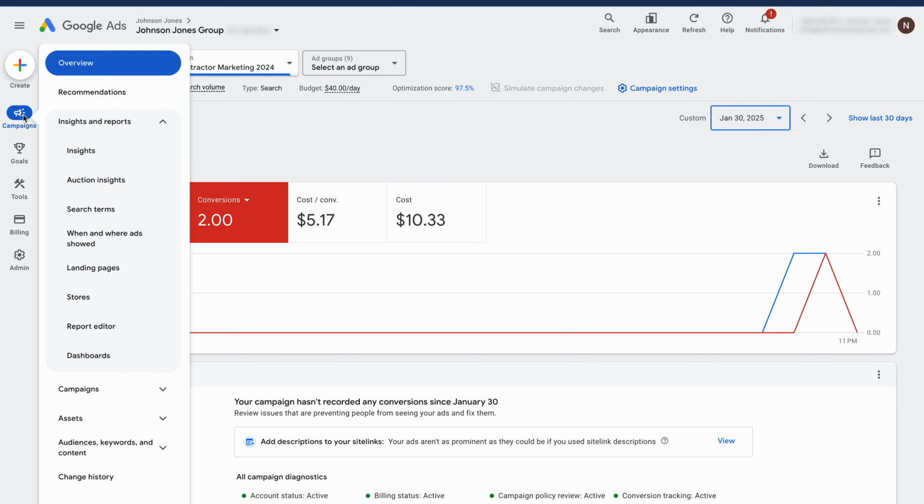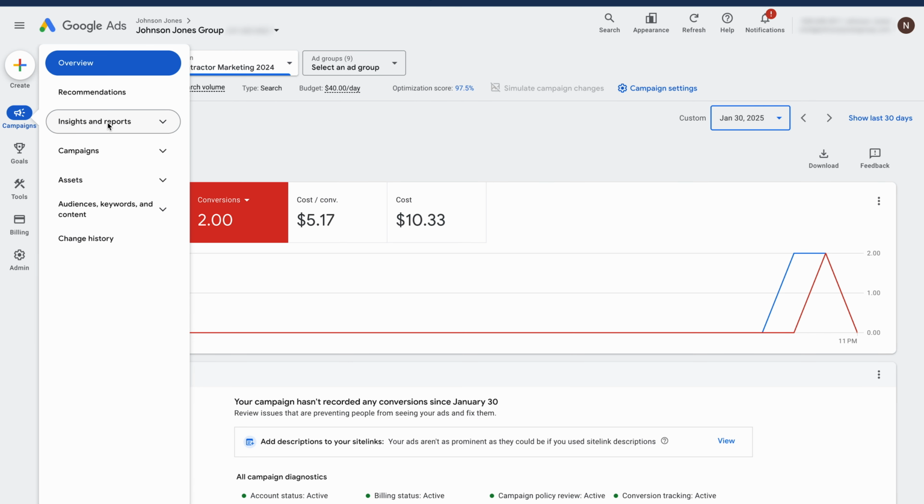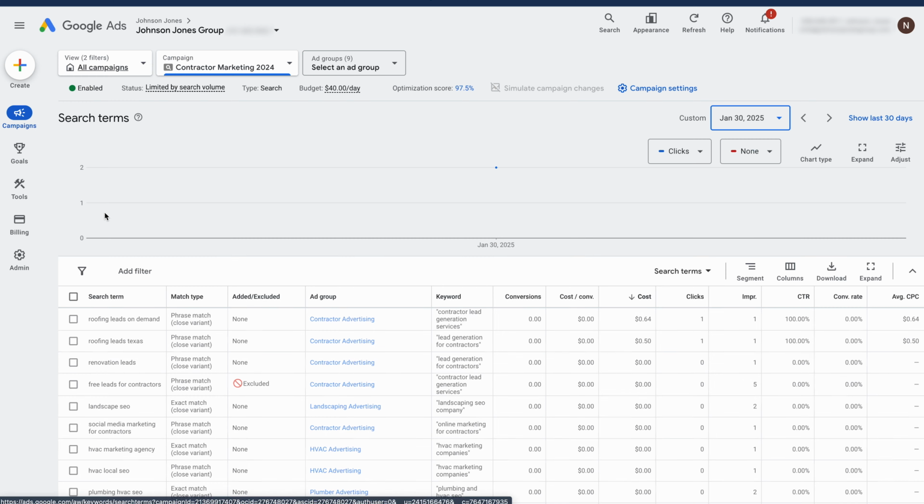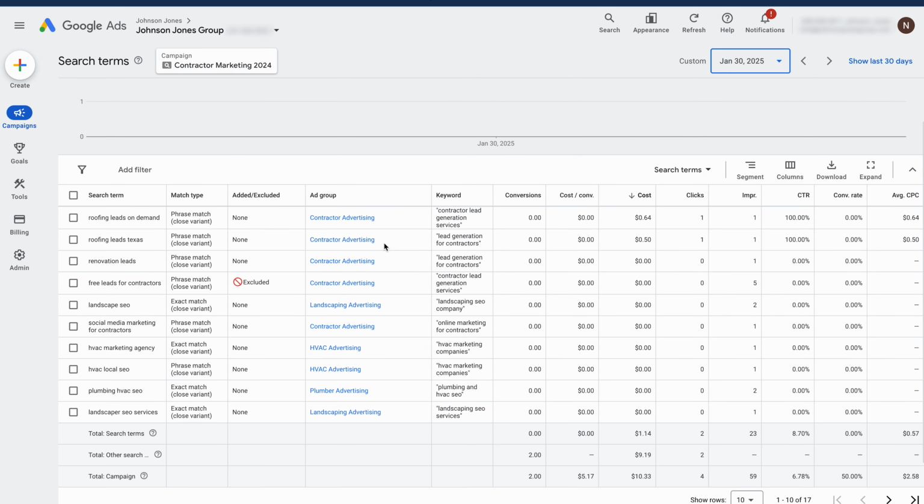So here's how you do this. Jump into your overview here and hover over campaigns. Under insights and reports here, you're going to go ahead and click on search terms. That's going to bring up the actual terms that I'm showing up for. So in this instance, it's one of our campaigns for contractor marketing. I could see that we show up for roofing leads on demand.